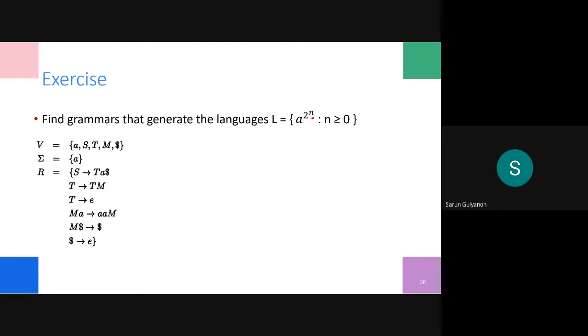Okay, so let's see how it works. Let's say that we want a to the power of 2 to the power of 2, so we want 4 a's at the end. Start from S, convert to T A dollar sign. Then T converts to T M, and we do it 2 times, so we get T M M and then A dollar sign. Then T converts to the empty string, so we remove it.